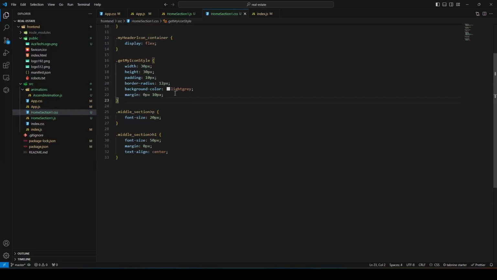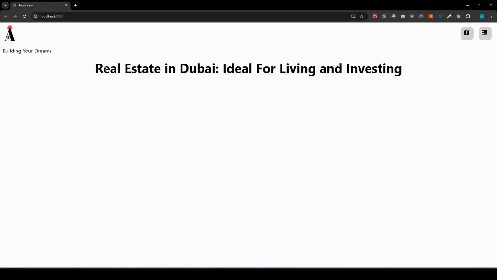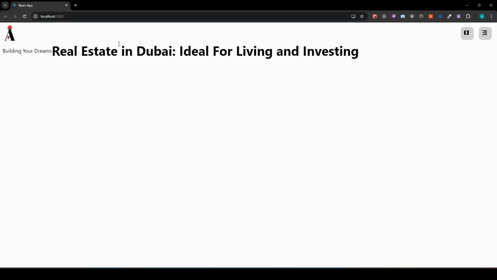And let's just, for our middle section, what we can do is, because we want both of them properly centered, like "build your dreams" in the center and then the title below it. So we will quickly, in our middle section, use our display flex. So this will bring them in a row, but we don't want them in a row.